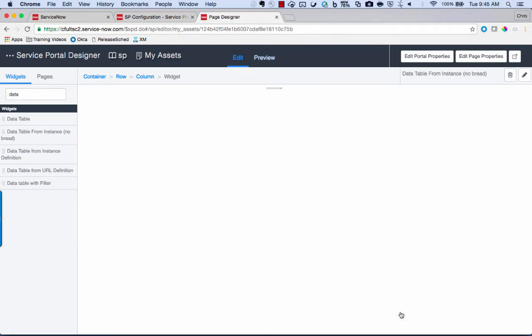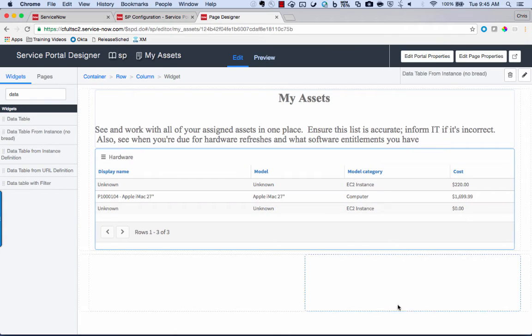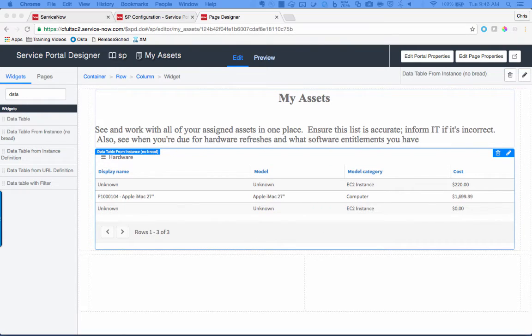Go ahead and click Save on this. And now I have a quick view of assets that are my assets. I'm logged in as System Administrator, and these are assets that are assigned to me. So that's the first part of this. So we've gone ahead and created a couple of widgets. We have our title widget. We've got our widget that lists all the current assets for this individual.